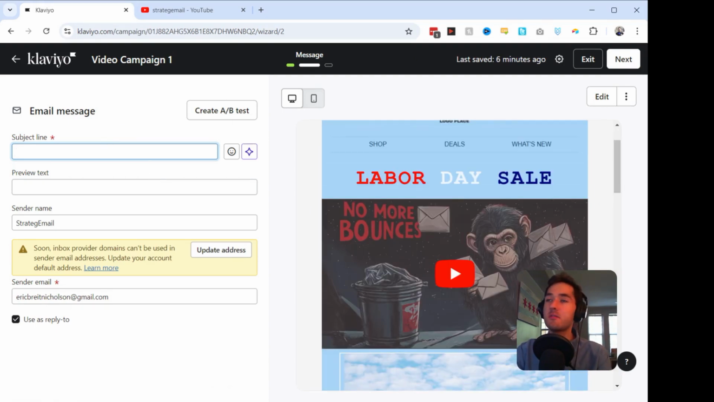So you can continue setting up your email here with a subject line, preview text, sender name, etc., and then sending it off. Now, to maximize clicks, there are a few best practices to keep in mind. Number one is you want to make sure your thumbnail looks nice. You should have already done this when you uploaded the YouTube video, but make sure that your audience likes the way that your thumbnail looks.